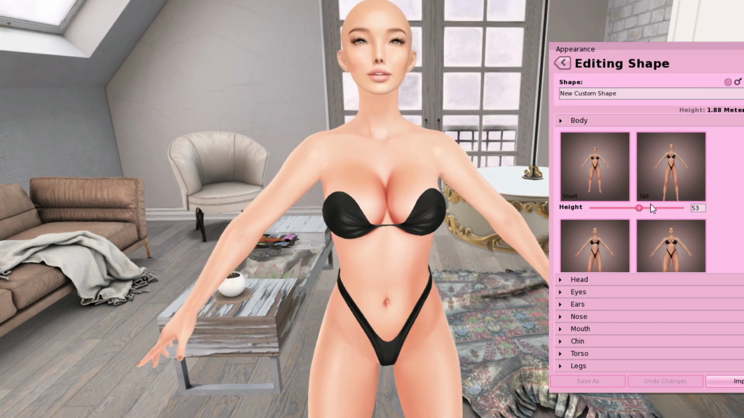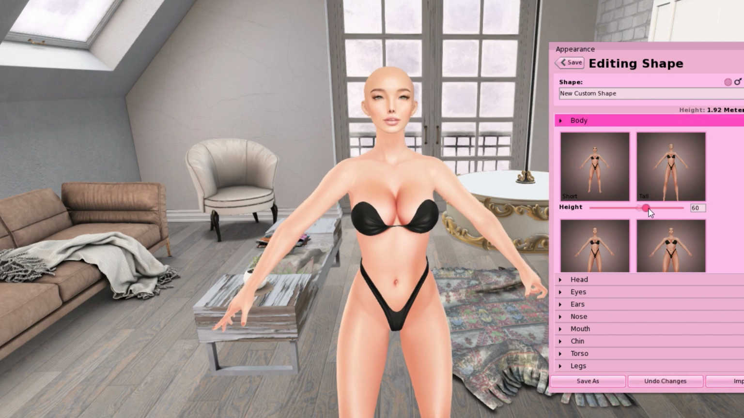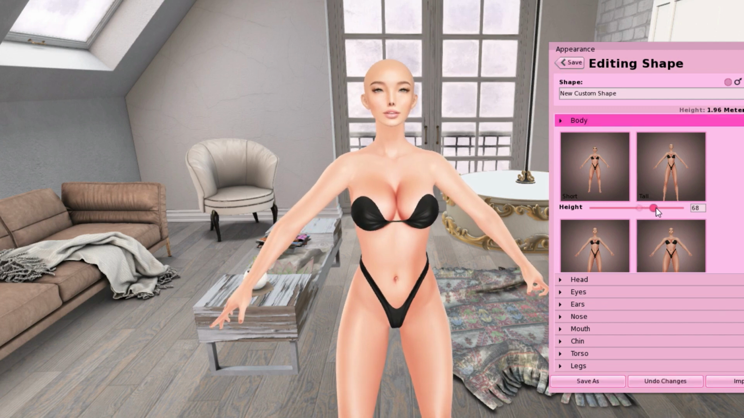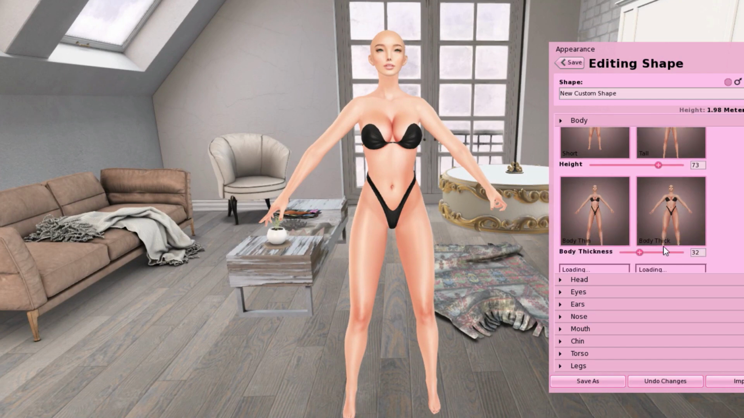Alrighty, so I said I wanted to make her tall, so I think I'm gonna make her, right now she's 53, so it's a little bit above average. But I kind of want to make her tall. I know my other avatar is a little bit tall, but I want to make her kind of tall this time. Alright, so she's very tall.